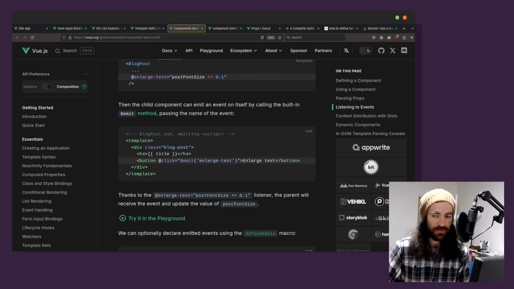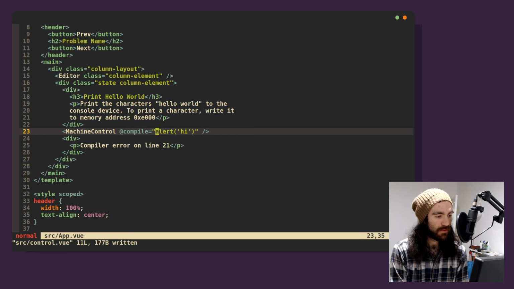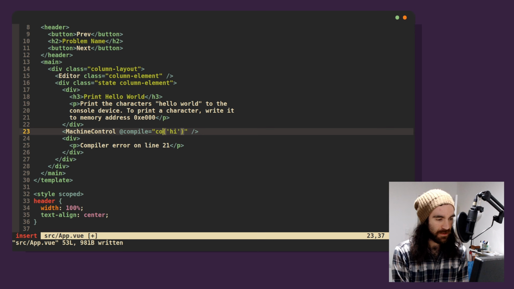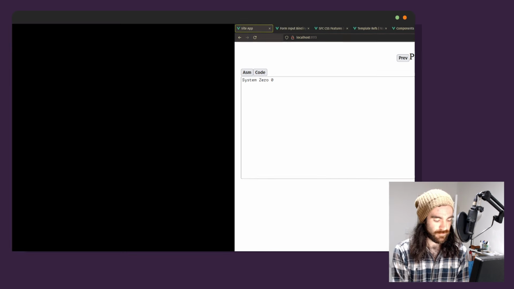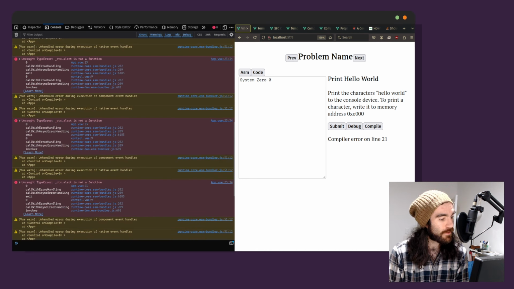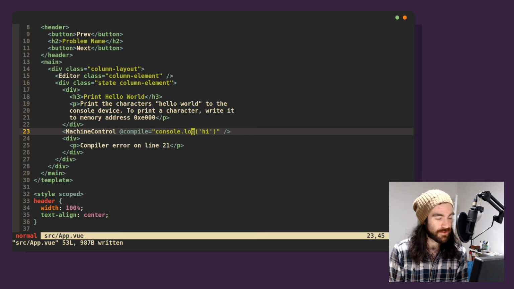Okay, so this one says, have I missed something? At enlarge text equals. Okay, maybe it just doesn't like alert. Can I just say console.log? How does this go if I hit compile? Okay. Context alert is not a function. Yeah.